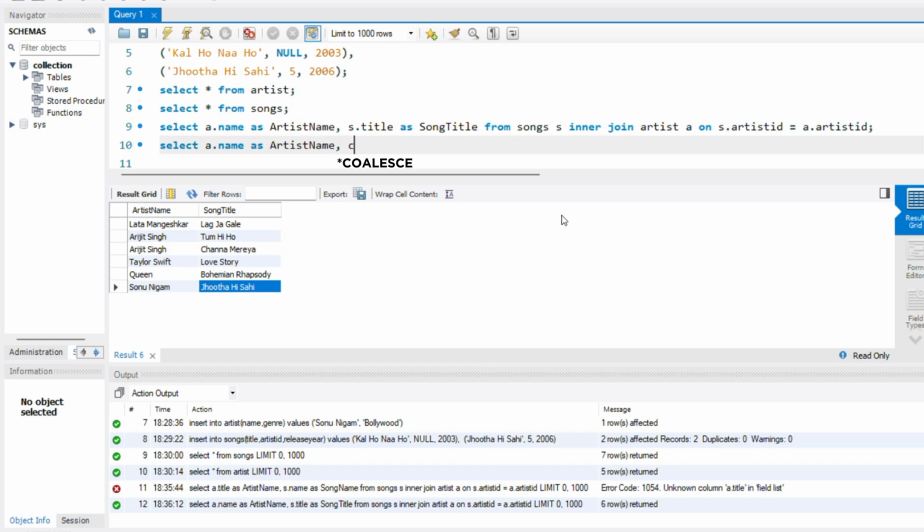So here we got a powerful SQL function, COALESCE, that helps you handle null values. Like here we can see, we are just assigning the song titles with null value to no song recorded.